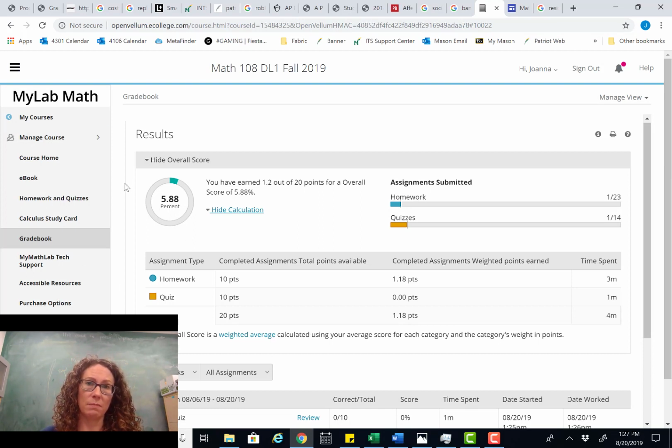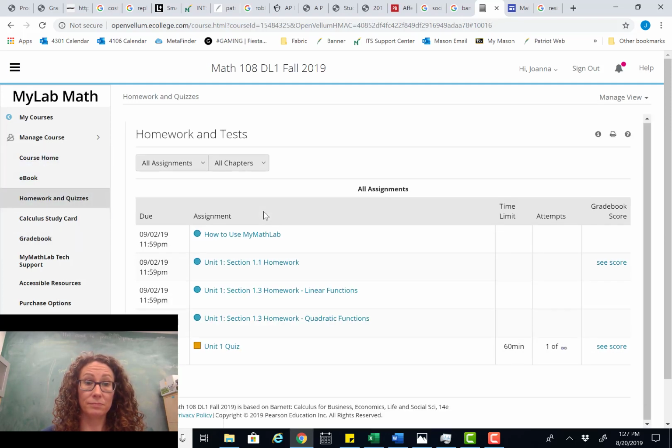This is where you'll be spending most of your time. So if you're ready to get started on the course, you should come in here and go to homework and quizzes and start with how to use MyMathLab, then do section 1.1, 1.3, do this one, and then do this one. Is that okay? Let me know if you have questions.